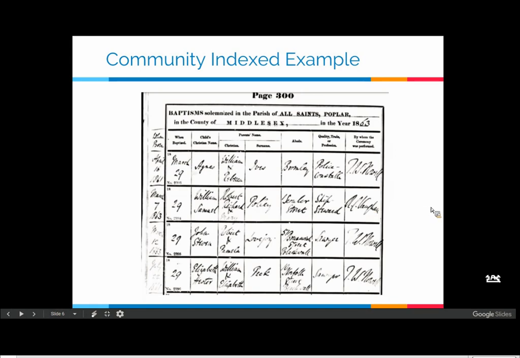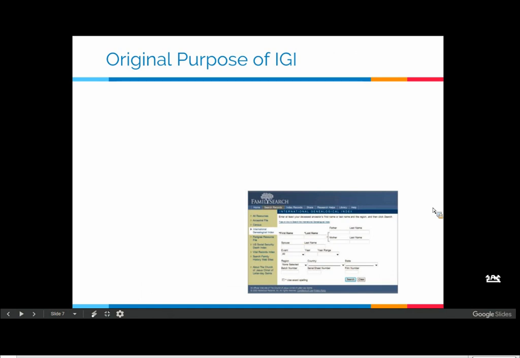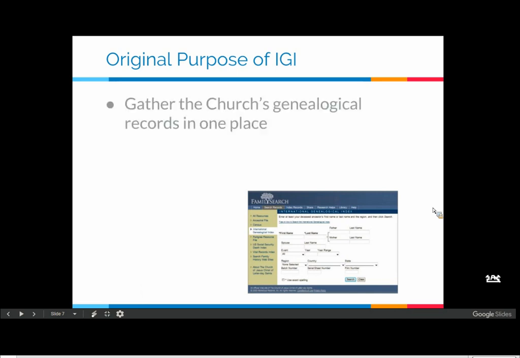So what was the original purpose of the IGI? Why did the church even start it? Well, there were basically three solid reasons for it. The first one was that before the IGI, going back without computers, records were kept all over the place. So individual temples would keep their individual records. There were some records held at church headquarters. And as the church grew and as the genealogical efforts increased, the church realized that they absolutely had to gather this data in one place. So the IGI was part of that effort to put everything into one place.